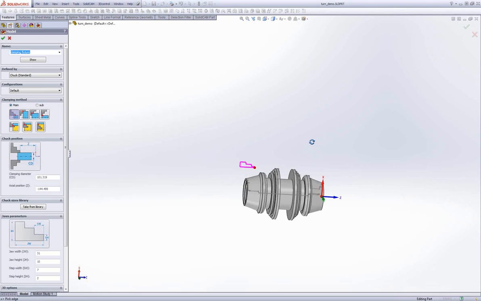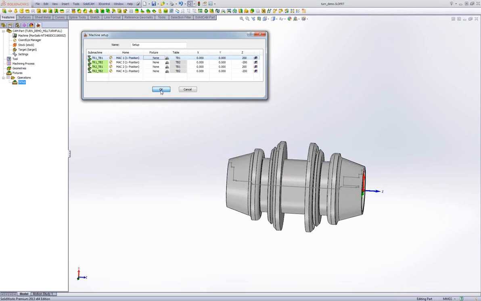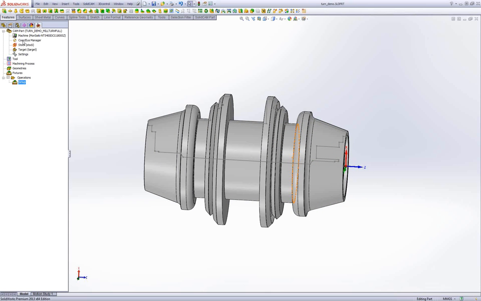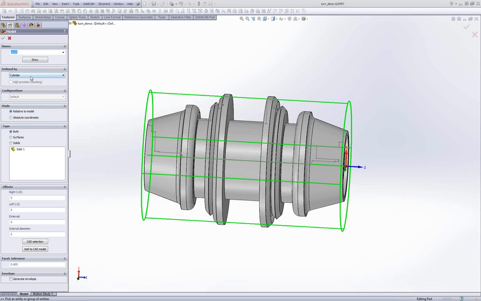Chuck standard for main spindle. But before that, let's define the stock, because we have several options here. I think you know all of them, but very quickly I will review them. It's a cylinder option for turning and mill turn, revolve boundary, and 3D model, also STL.